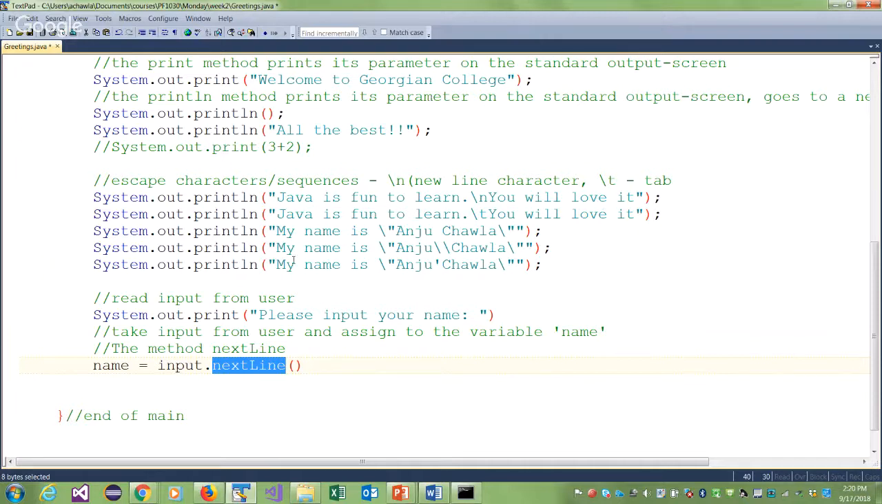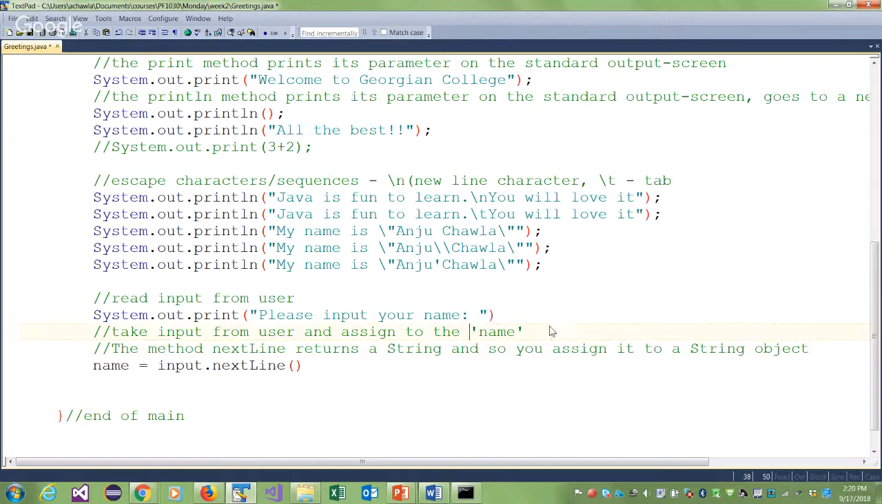So the method nextLine returns a string. And therefore, you have to assign it to a string variable. Actually, it's not a variable, it's an object, but because strings are so common, we keep saying variable. So you have to know the name of the class, create an object of it, which method should I use, what does the method return, what parameters does it need, only then can you use it.